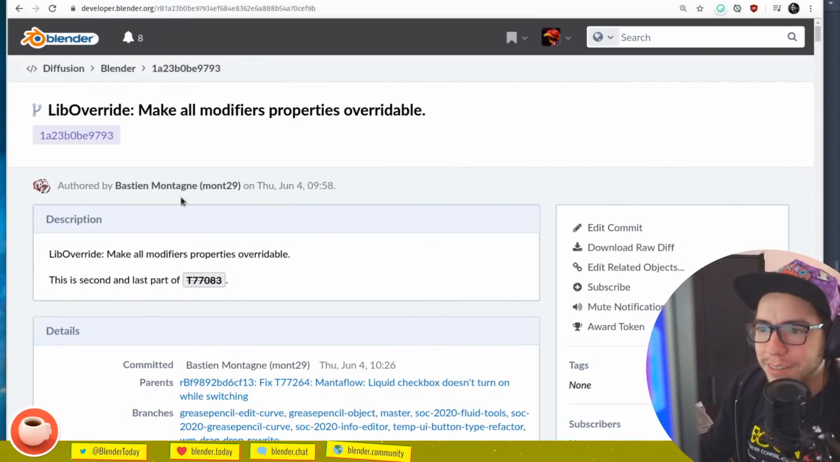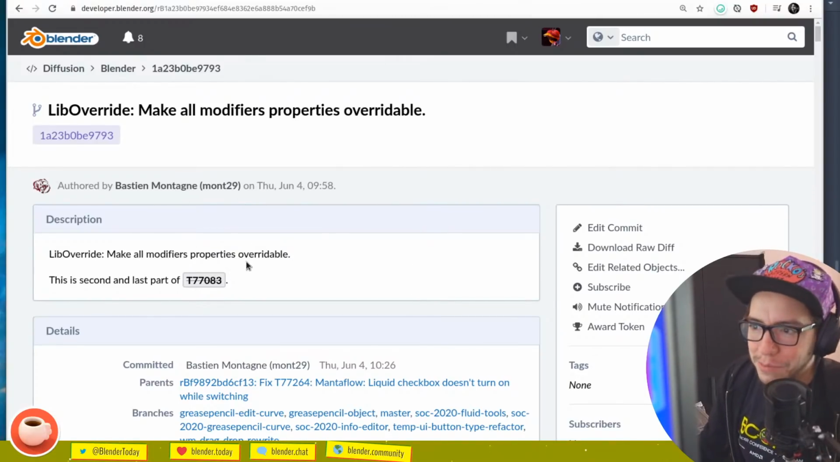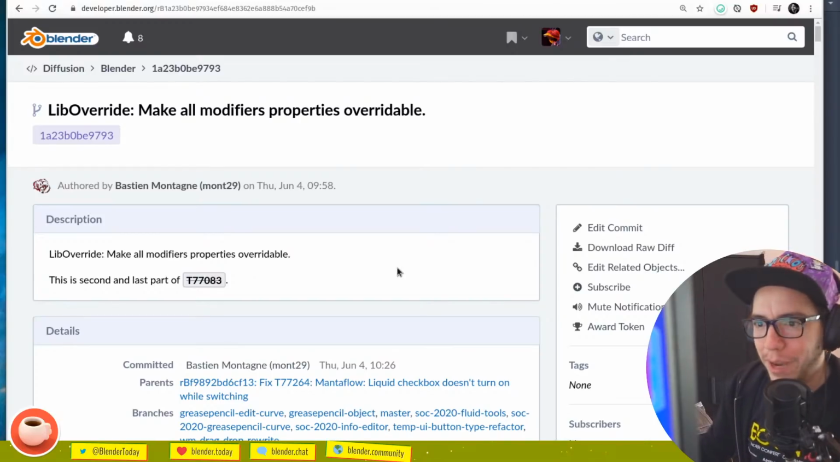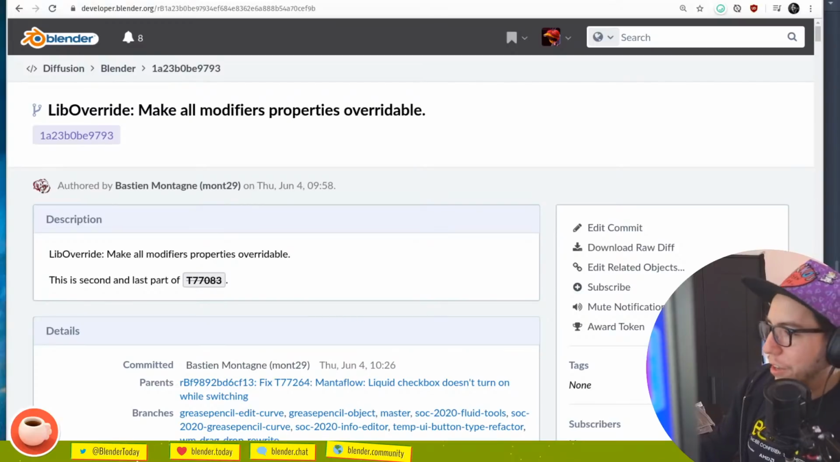If you don't know what this means, it's because you don't need it, but you're gonna need it when you work in more complex files. When you start linking libraries and stuff, now you can override it. That is a crazy, crazy improvement.